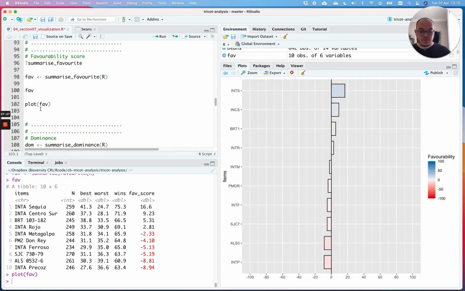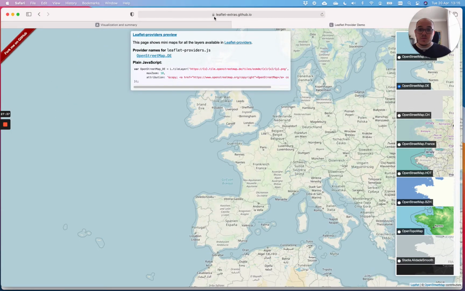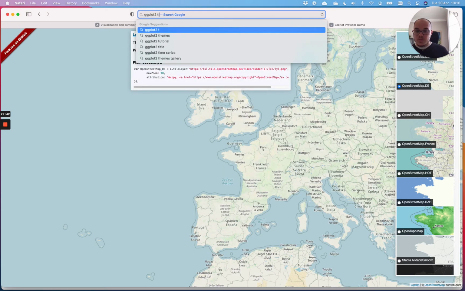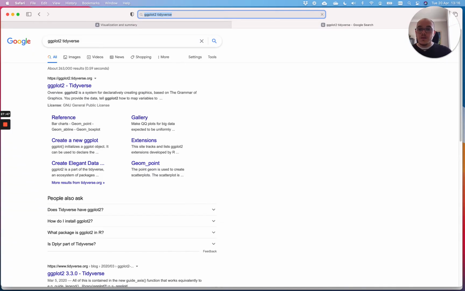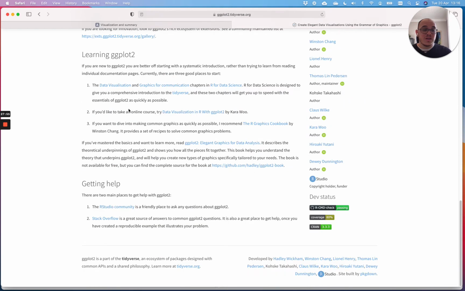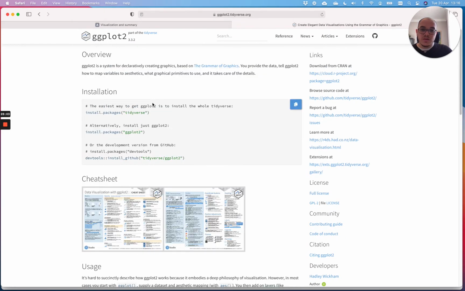And in this plot, I can also put some extra arguments. If you want to know more about ggplot2, you just need to go on Google, for example, and search for ggplot2 tidyverse, and then there's an entire website only talking about ggplot2, what it means and how you can use it. This is the most famous package for visualization in R.